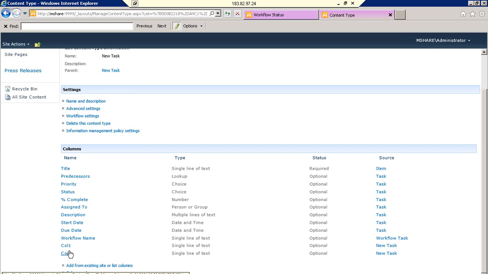Does that sound clear, Bob? Yes, yes. And this page gives more clarity. Which one? Yeah, the page title, predecessors, priority, status, percentage complete. This will give a good idea about what you're talking about.